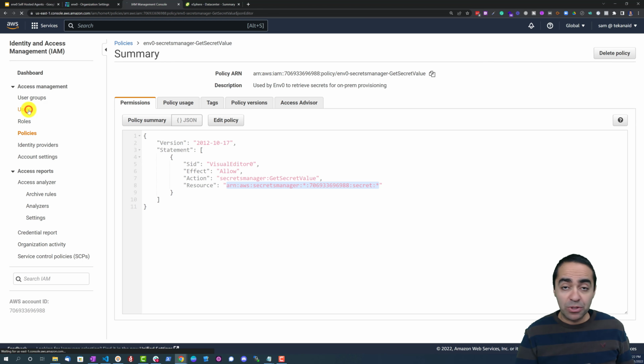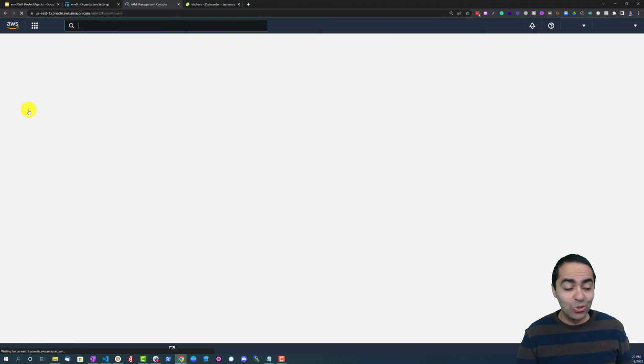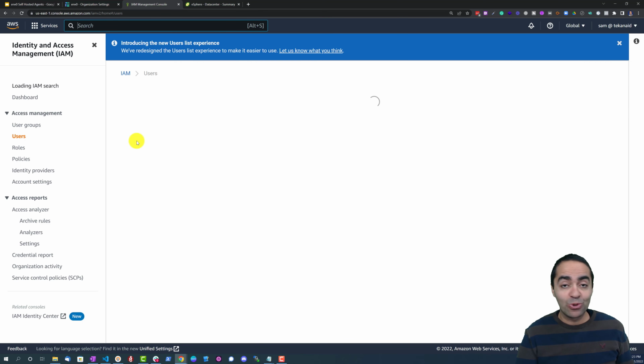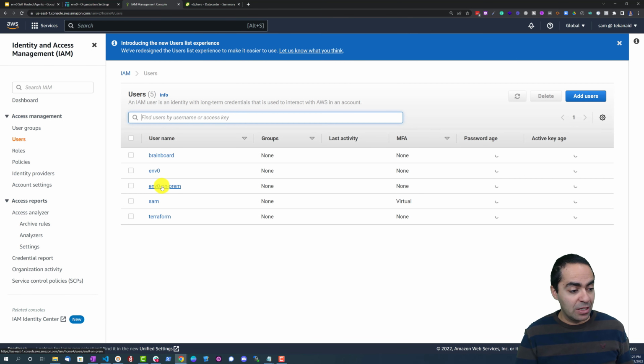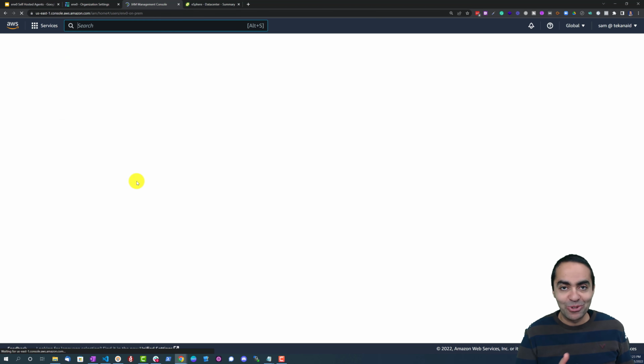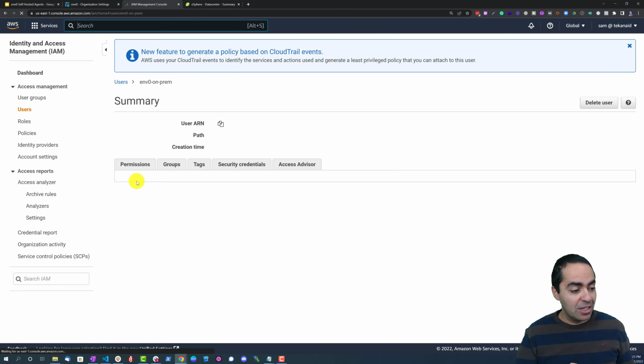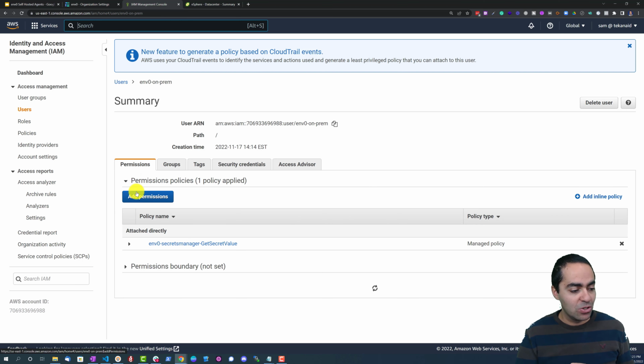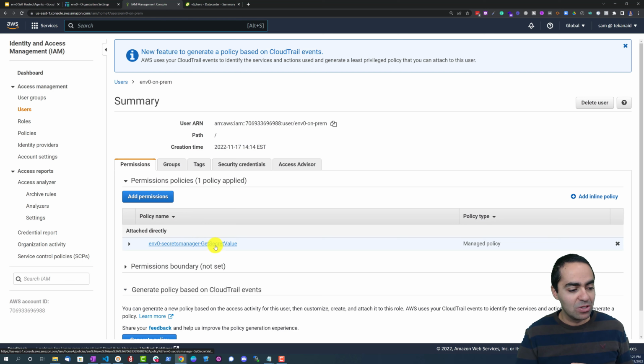The next step after creating this policy is you want to create a user, and this user needs to be created for programmatic use. In this case, I created it called env0 on-prem. Of course, give it whatever name you wish. And when you create it, make sure you add directly the permissions that you just created. As you can see, it's called env0 secret manager get secret value that we just saw.